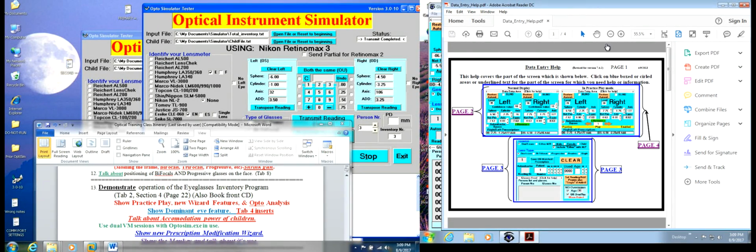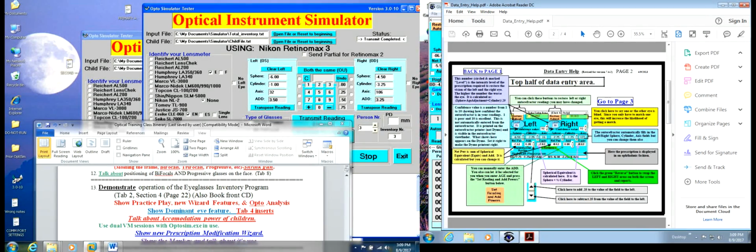Okay, here is the help for that page. Page 2, page 4, page 3. You click on this, and it should move forward to the second page. That's the details, excruciating details of how it works, how that section of that quadrant of the Glasses Inventory program works.